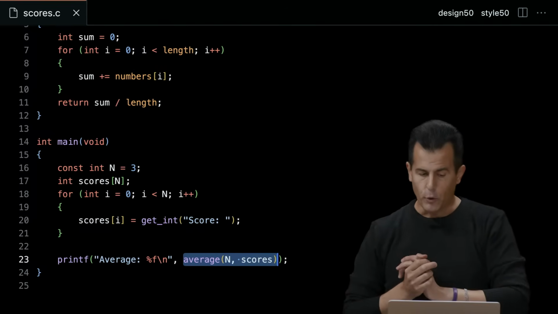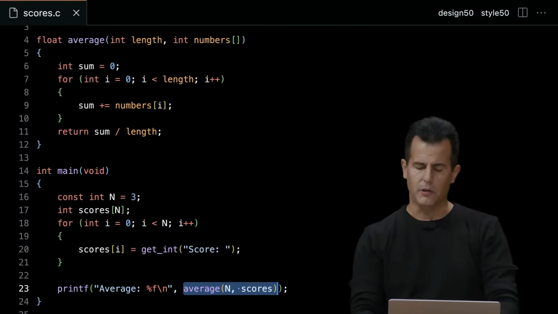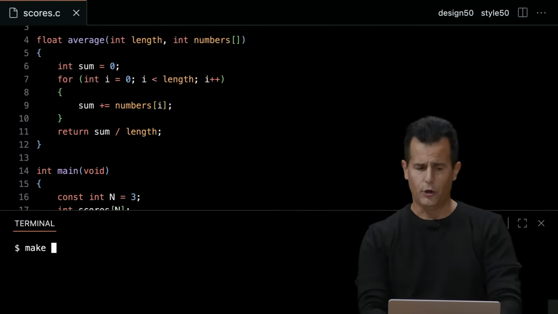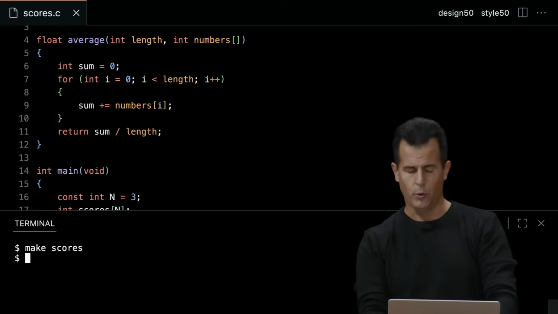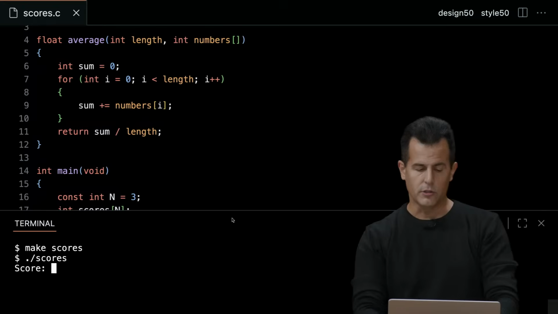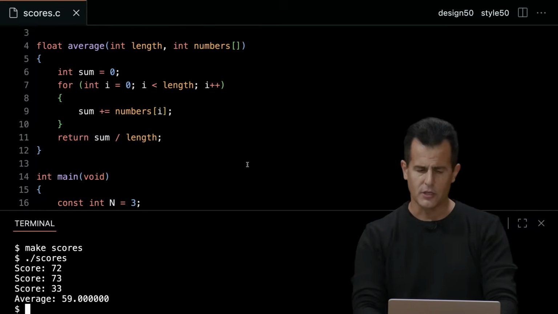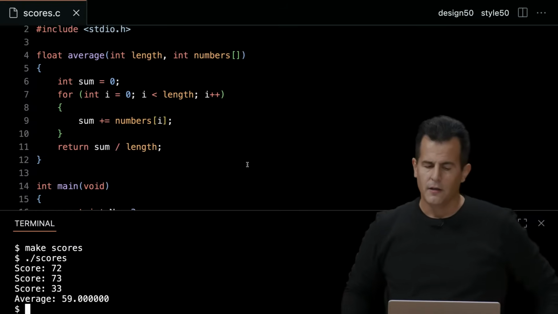All right. I think we are in reasonably good shape. Let me cross my fingers now and hope I didn't screw this up. Make scores. OK. ./scores. How many do we want to do? So we'll do 72, 73, 33, enter. And there is, oh, so close, average.